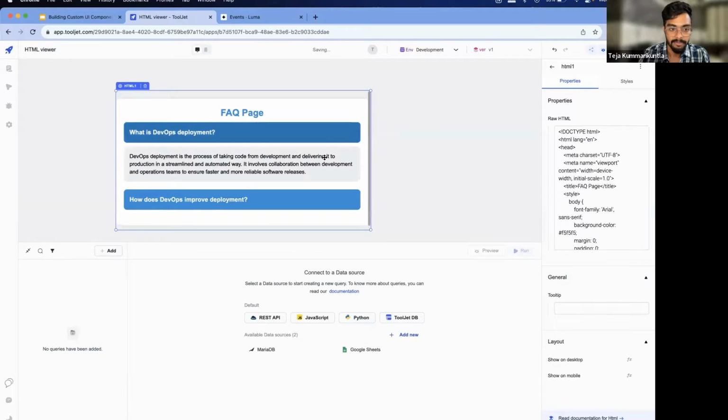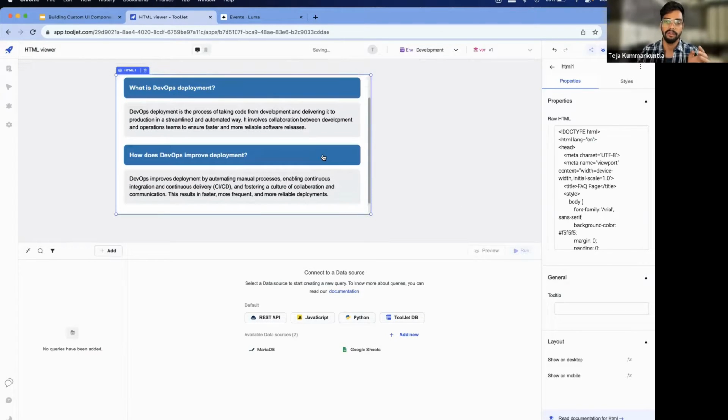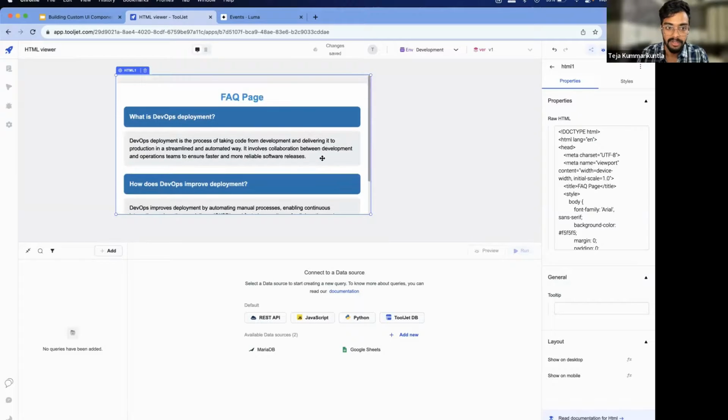On click, you should be able to expand it, and then you can have it more. So it's just a simple use case that we thought to show you on how you can leverage this HTML component for an FAQ purpose. So this is how you can do it.